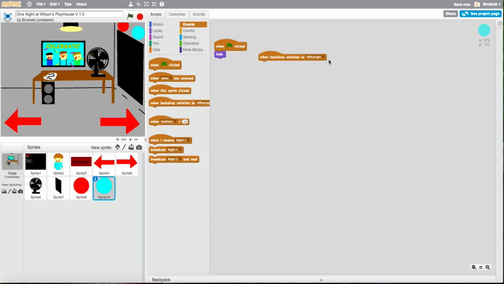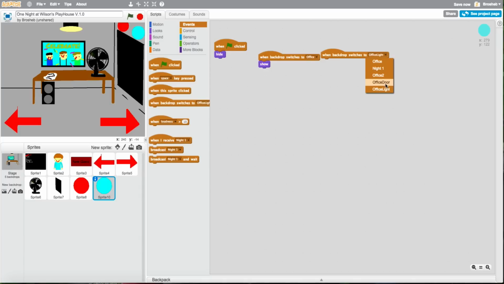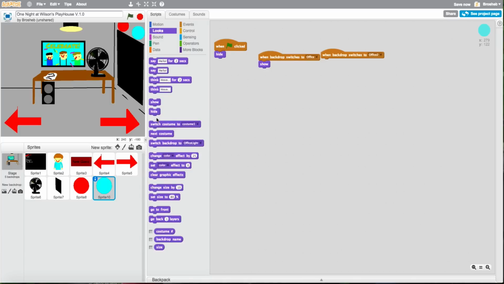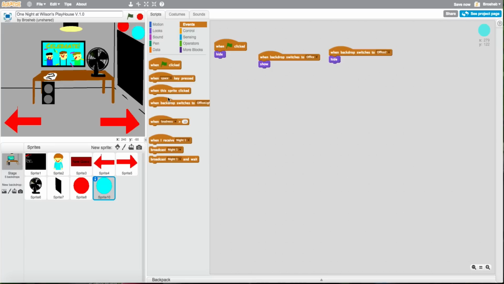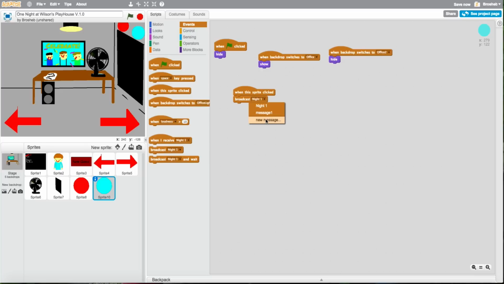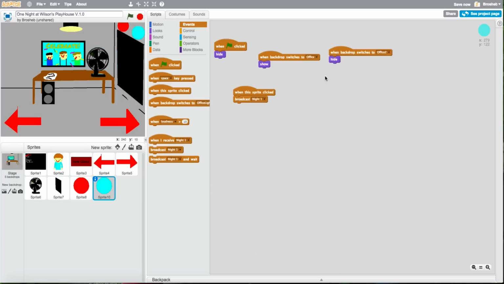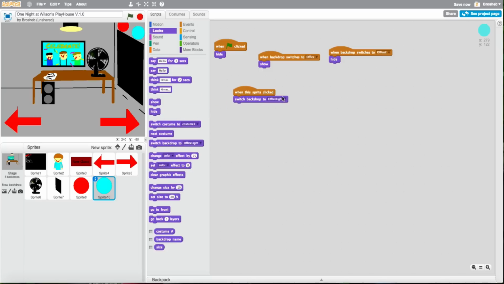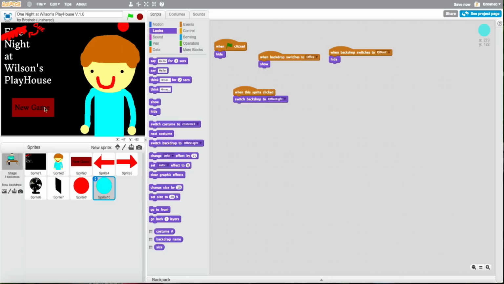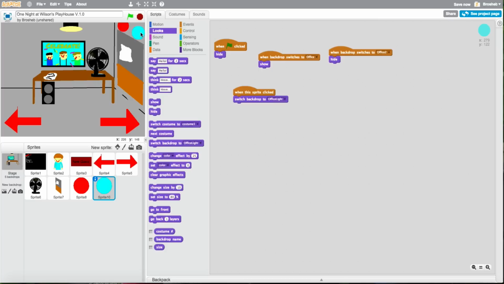And now when flag is clicked, hide. And when backdrop switches to office, show. When backdrop switches to office 2, which is the other side, hide. When this sprite is clicked, no, wait a minute, let me see this. When this sprite is clicked, don't broadcast, switch backdrop to office light, because I'm doing the light. Now watch this. Oh, that's still showing, because we didn't script that yet. See?